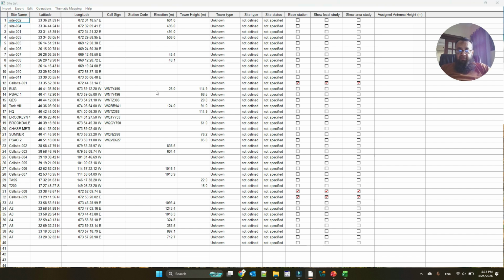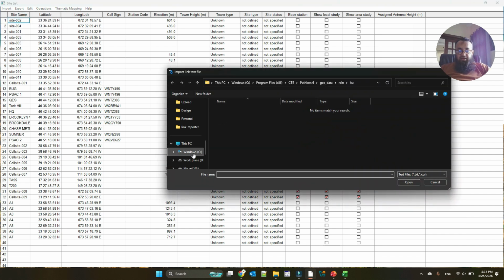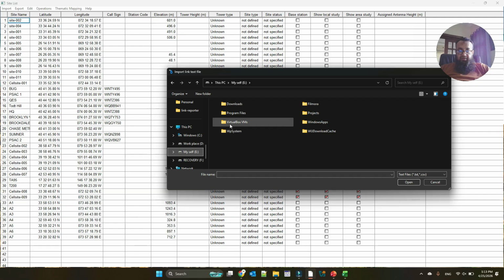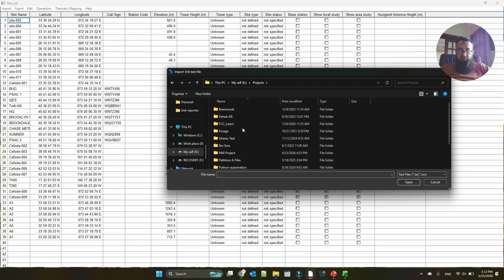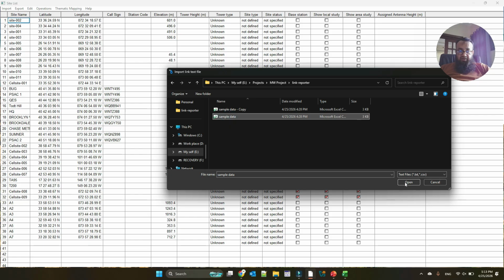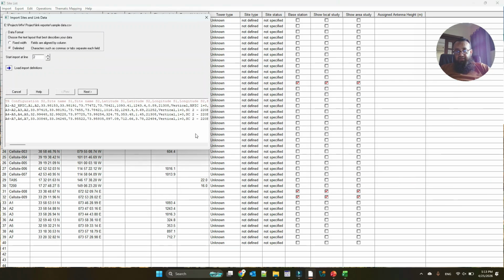From the link text file, it will first ask you for the file. Let me give it the file so that we can start. This is my sample data. It will take this file and start the site import process. Here you see that I have started from line number 2, not line number 1, because if I start from line number 1, then these headers will also come in as a link. We know that this is not a link, these are headers.